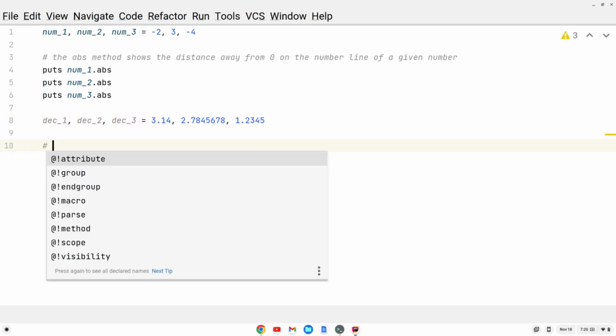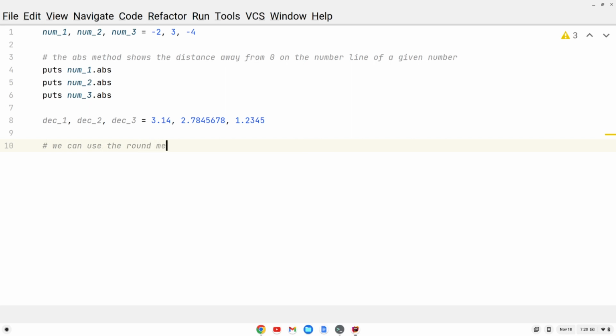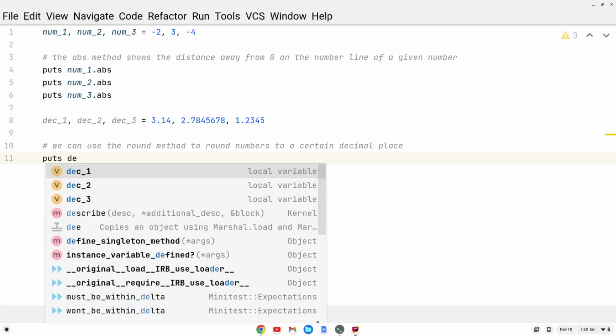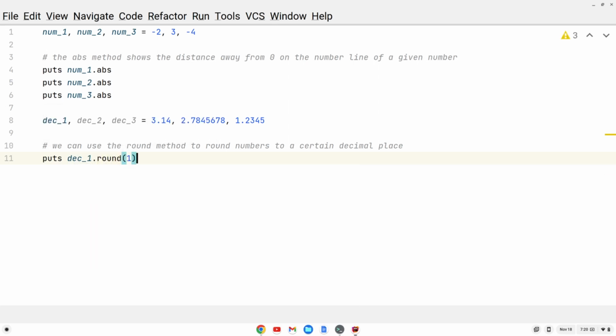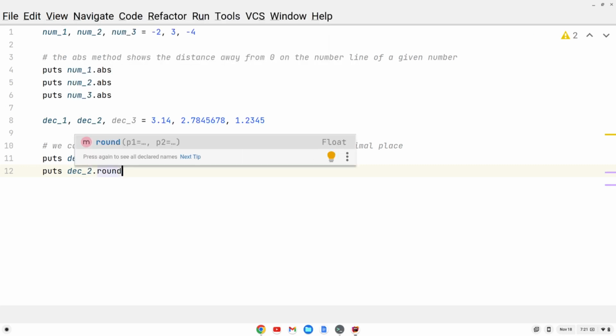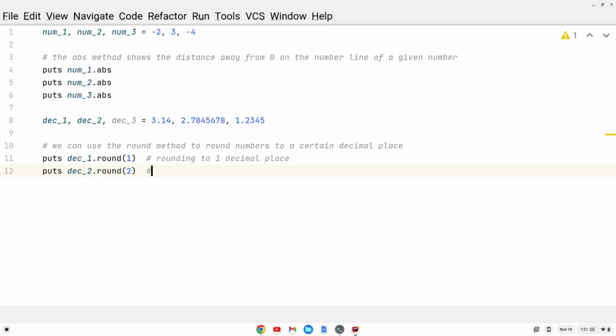We can use the round method to round numbers to a certain decimal place. If we want to round to one decimal place, we can do something like puts, because we're going to print it out, and we'll do dec1 dot round, and we're going to enter in an argument of 1. This is going to round to one decimal place. And we can also do puts dec2 dot round. Let's place in 2. This is going to round to 2 decimal places.